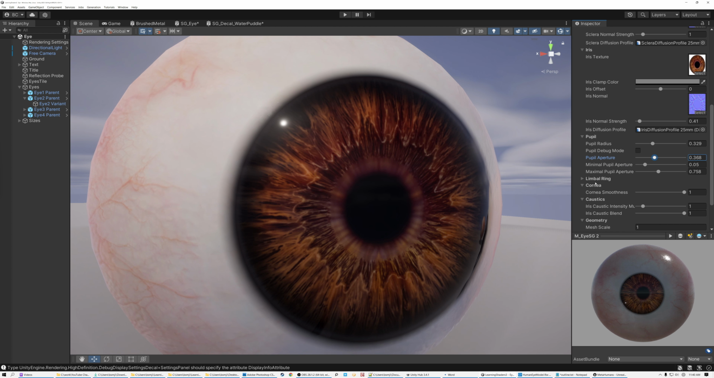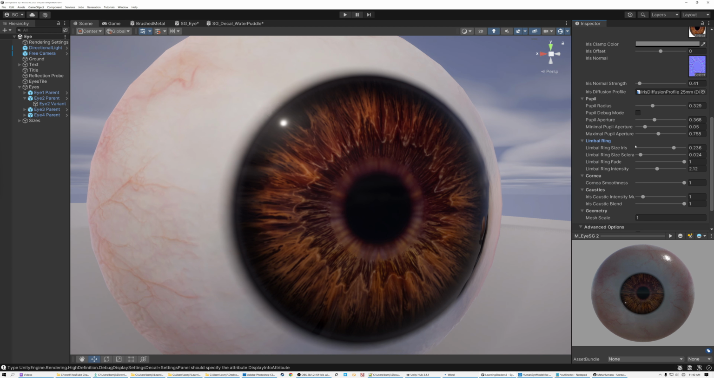All right, the limbal ring is not something that we talked about when I showed the anatomy image, but the limbal ring is this black ring. It's the border in between the sclera and the iris. So if we open this up, you can see that there are controls here for fine-tuning the size and shape of that limbal ring.